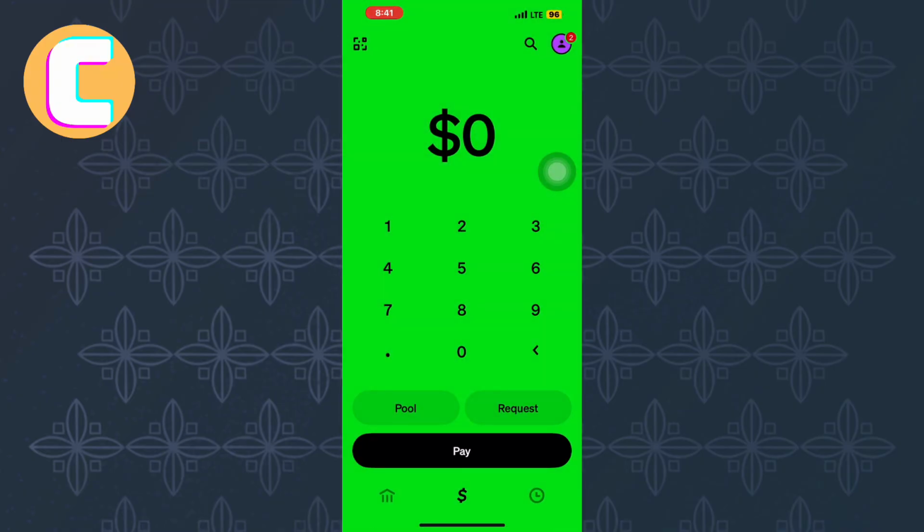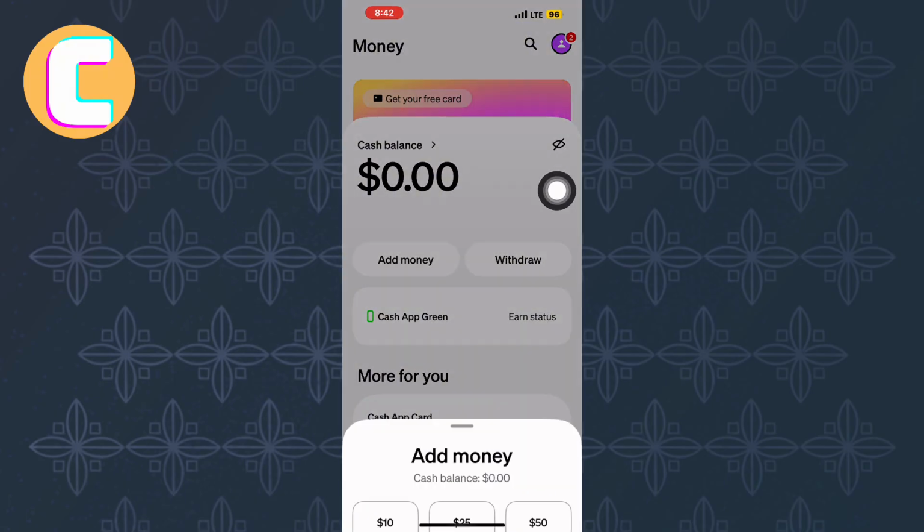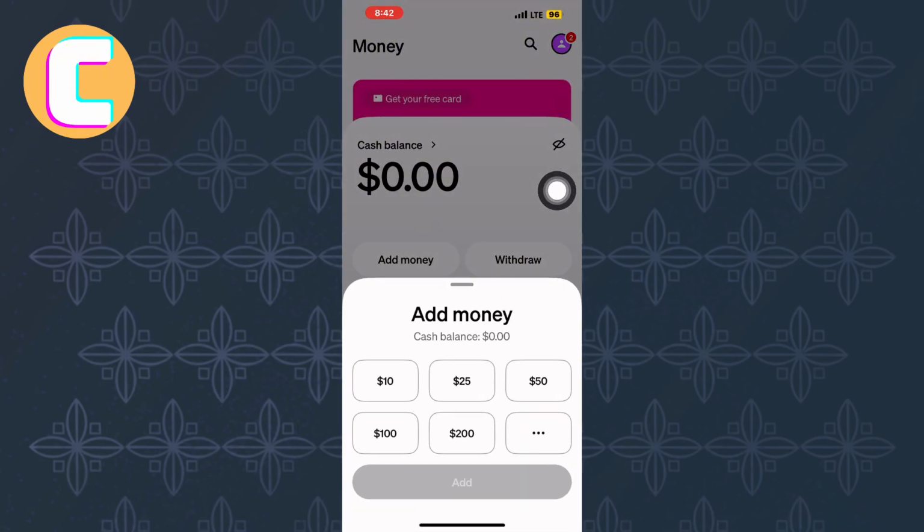On the home page, you will see options that you can use to navigate to different areas of the app. From them, make sure you tap on this one here at the bottom left corner of the screen with the bank icon. This page appears where there are sections and options that are related to money. From them, make sure you tap this one here named Add Money. Once you do that, a menu pops up from the bottom of the screen.